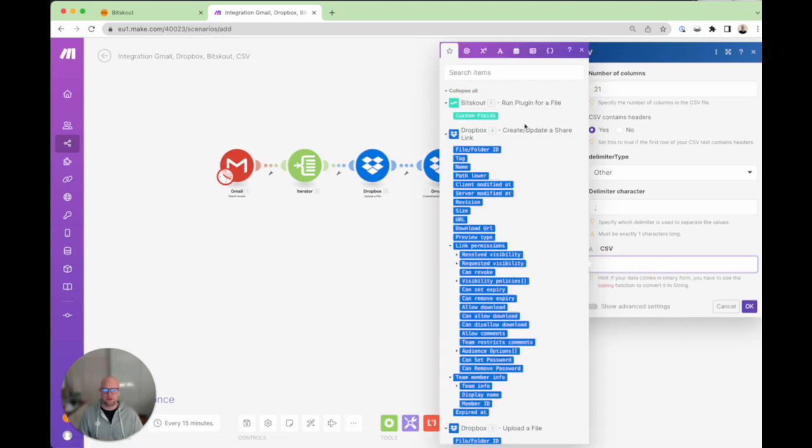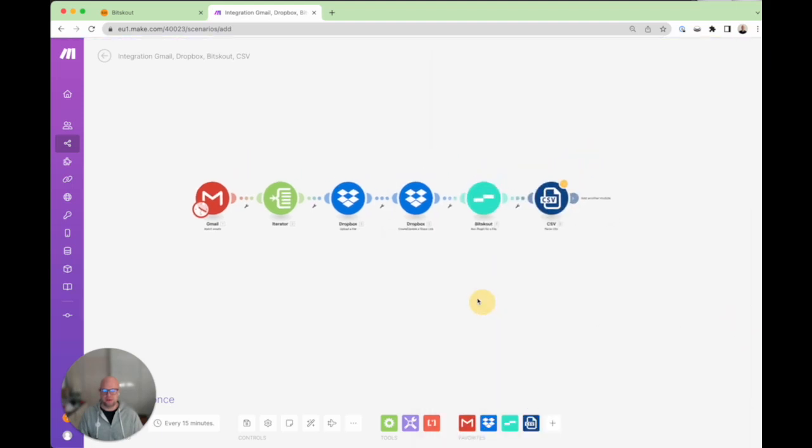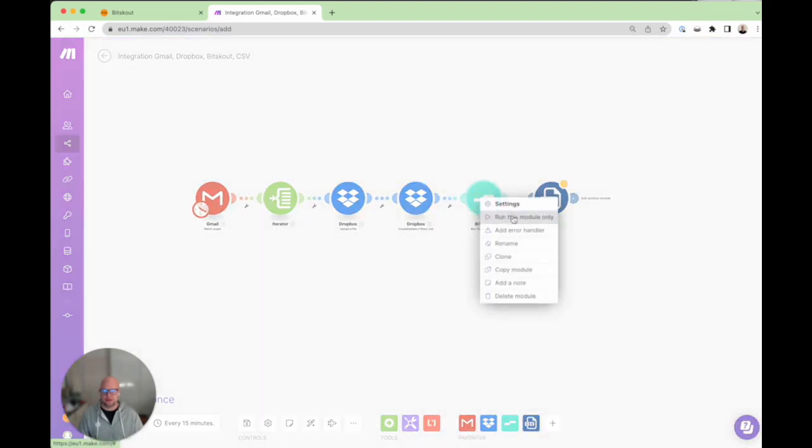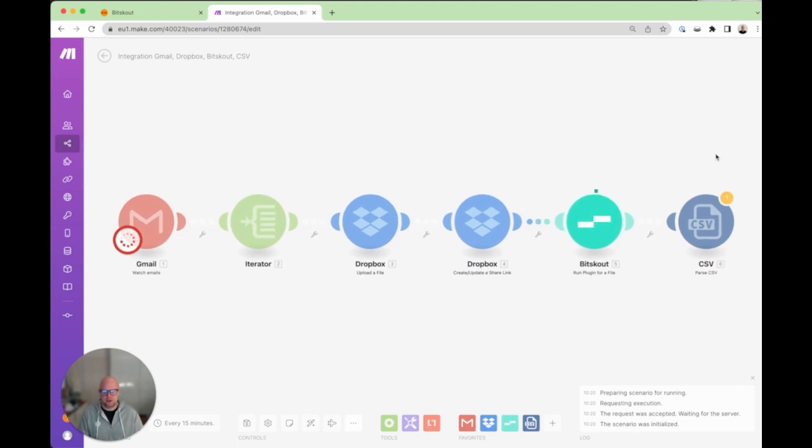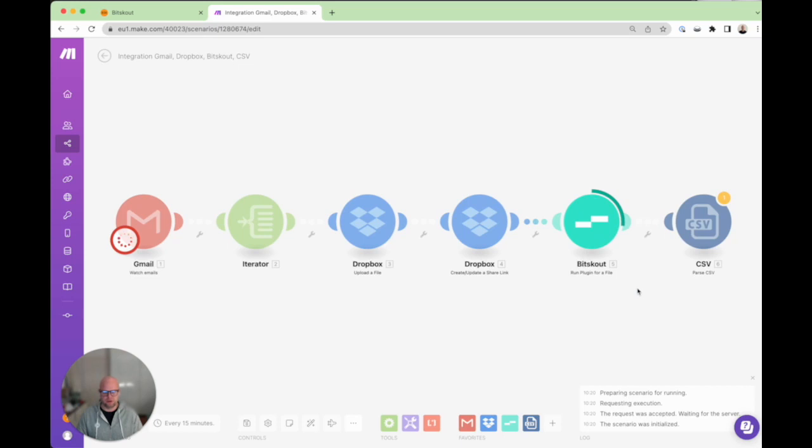Okay, now we need to choose the CSV. As you can see, I only see custom fields, so let's put it here. And what needs to happen here, you need to run a Bitskout plugin at least once. I'm just gonna put here a share URL. So you need to run it once so that it will pick up the fields that we extract, because upfront Make doesn't know what plugin we're using. All right.